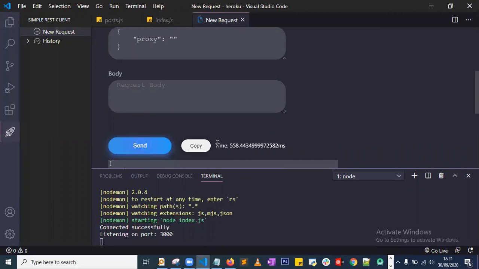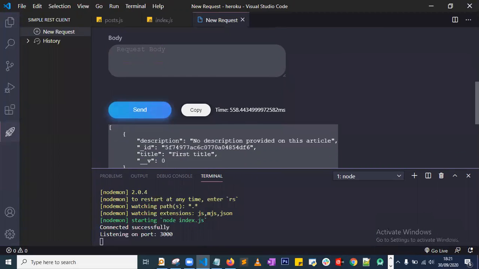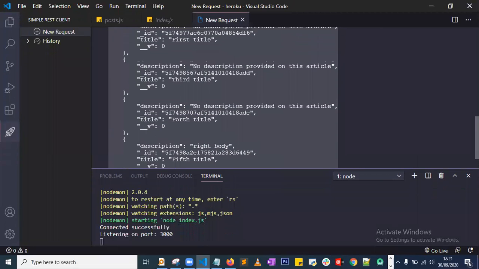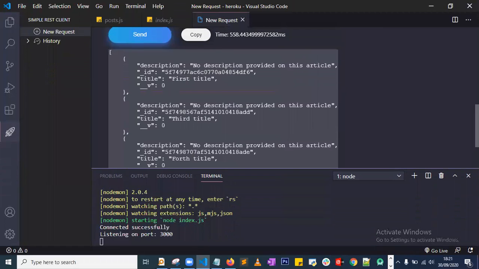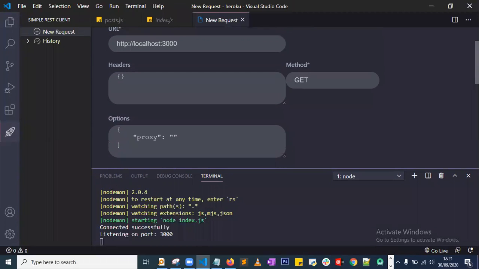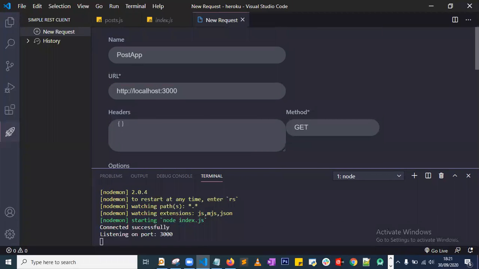So I already have some data there, so you will be able to see that data being returned. And I have like 4 documents. That is 1, 2, 3, 4. And I'm going to also add one here, or 2, that you guys can as well note.